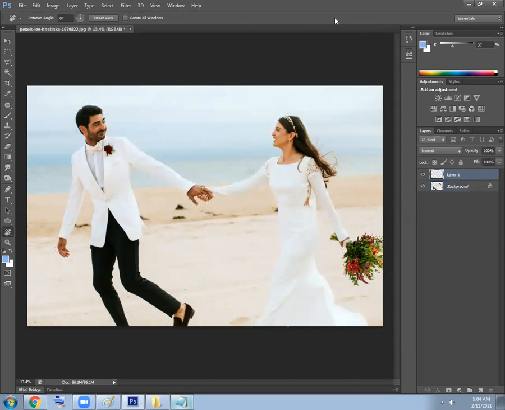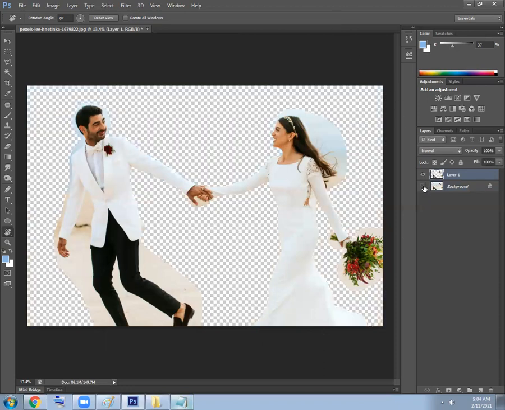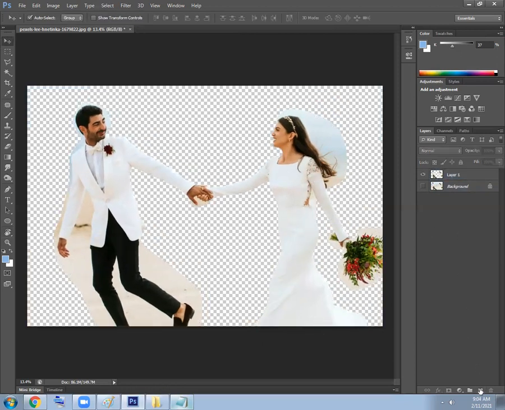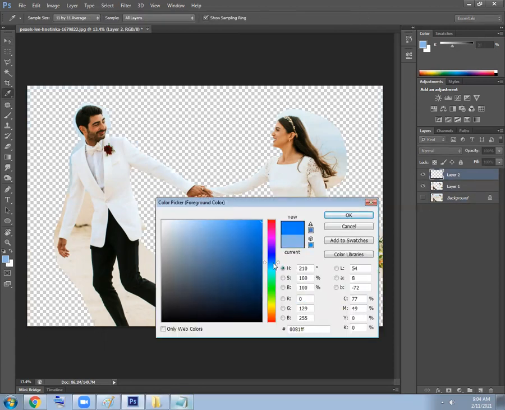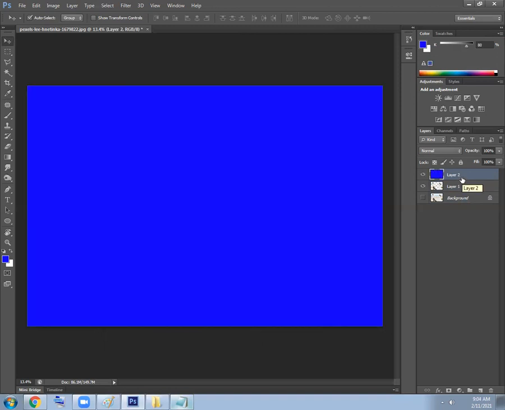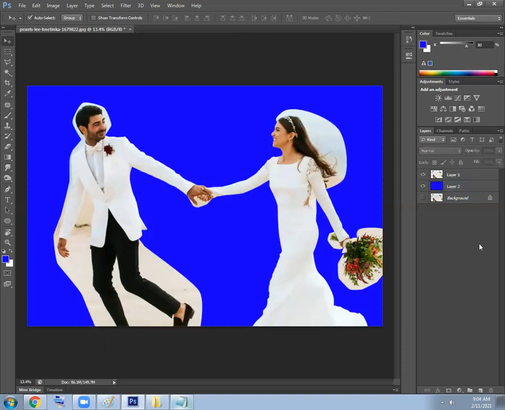Control J. And then turn off the background here. Okay, this background I'm turning off. So this is the layer which we have cut. So for some time I'll take a dummy background. I'll take some blue color background. Alt backspace, and then put it behind so I can see the edges properly.